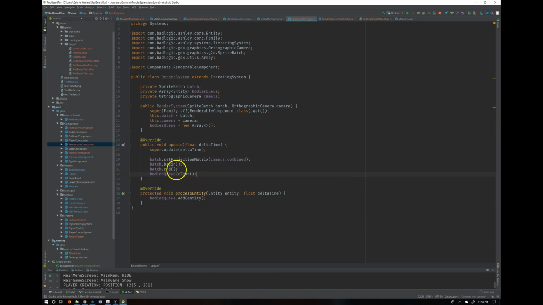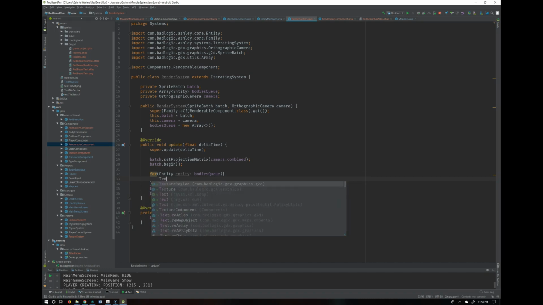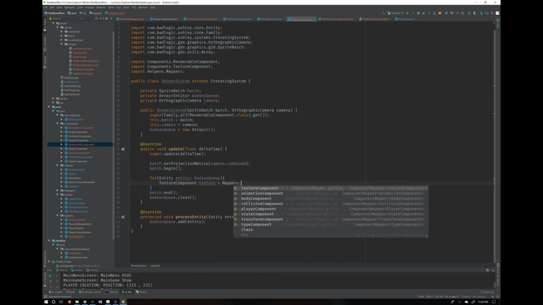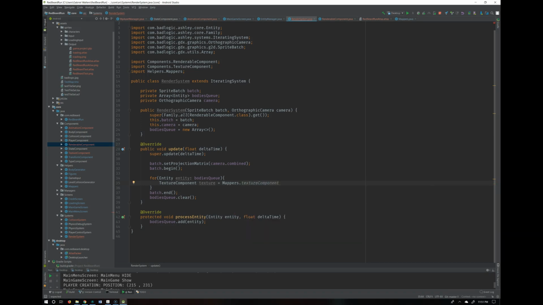Okay, so here in between this, we're going to have to create a for loop that's going to pull every entity from the bodies queue. And what we need to do is use the texture component: texture equals mappers.textureComponent.get(entity). Okay, so we're getting the texture component from the entity, and then we're going to have to do some stuff with that.